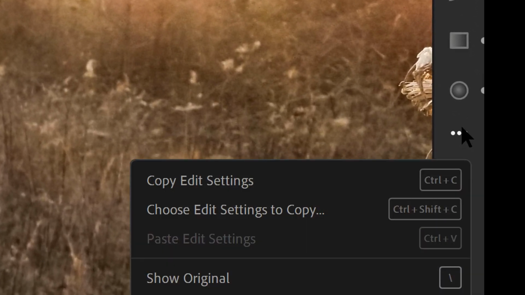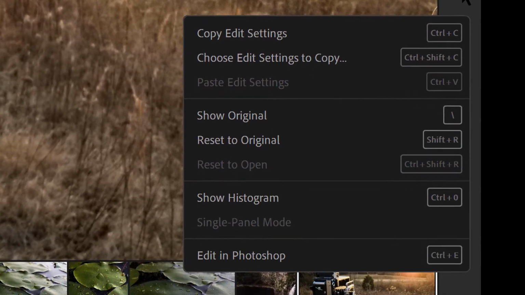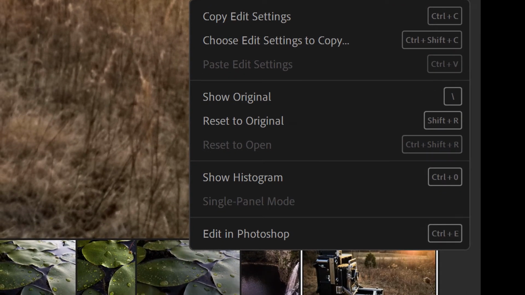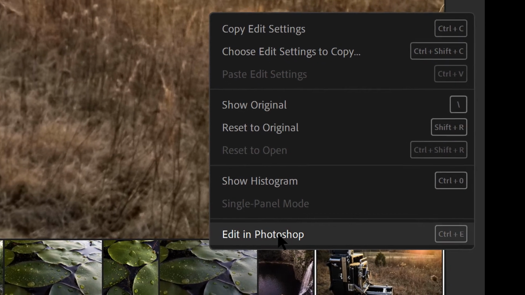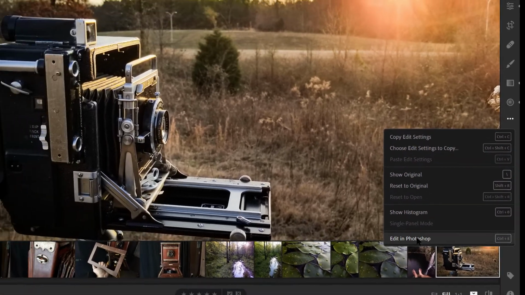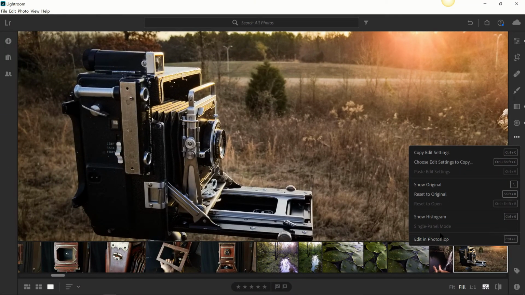If you click on that, that is going to be where all of your, more or less, right-click options that we had in Lightroom Classic are now located. Especially of interest is the Edit in Photoshop option. If you click on that, that's going to kick this over to Photoshop. You can do your more advanced edits there, and then when you close out and save, it brings it right back in to Lightroom Classic.